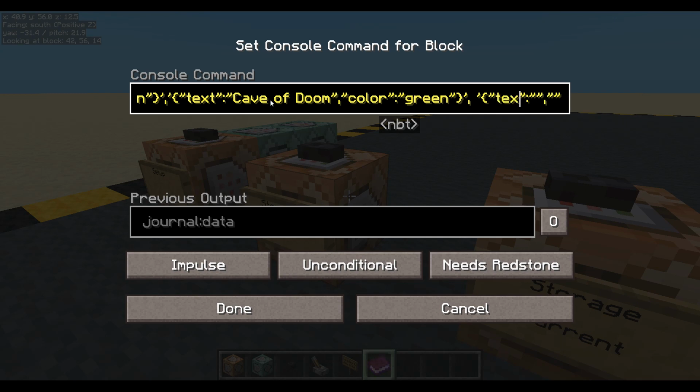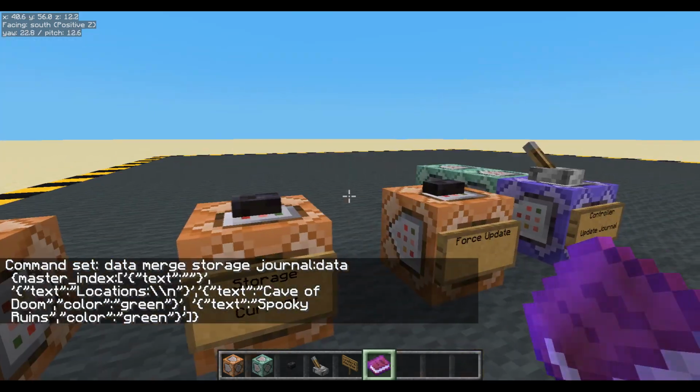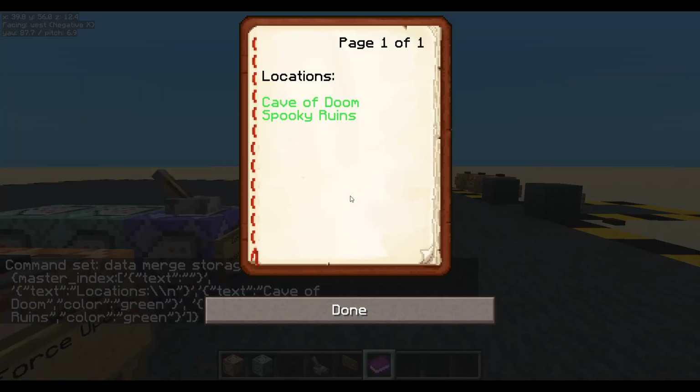And let's say text. Spooky ruins. Let's give it a color and make the color green. Okay. Done. Update the book. Cool. Now we have locations. Cave of Doom, spooky ruins. Nice. So this is what it's going to look like once they've unlocked it.